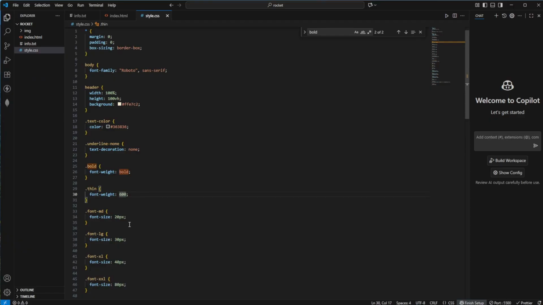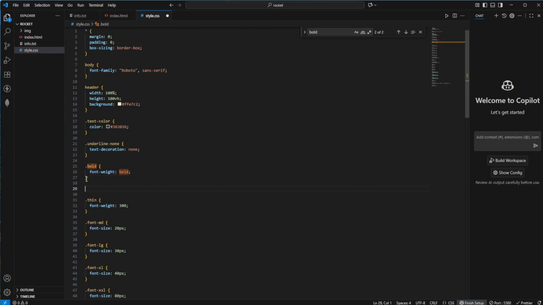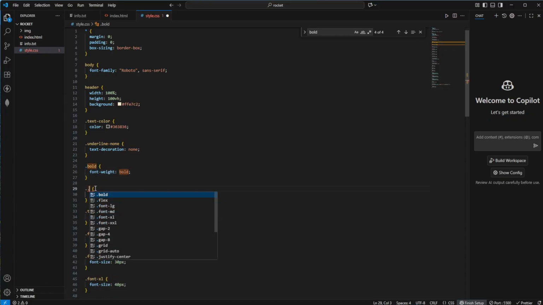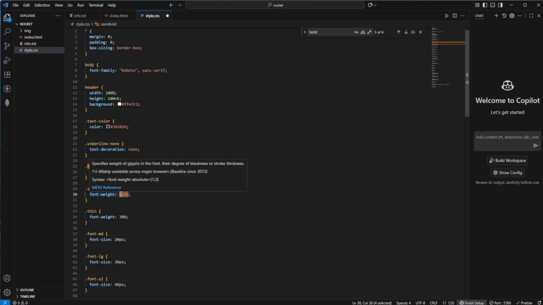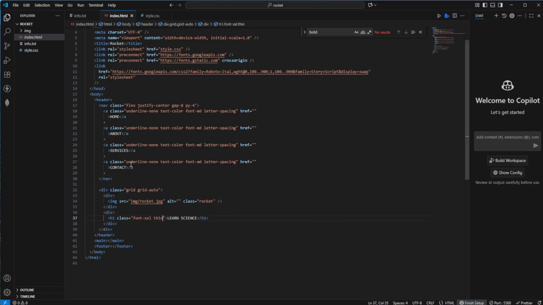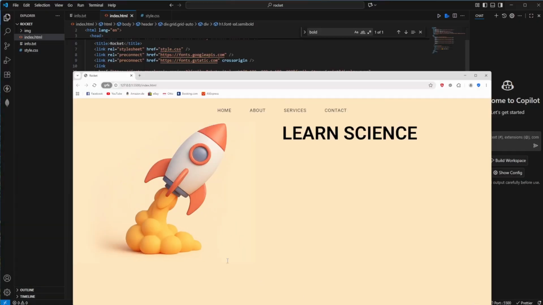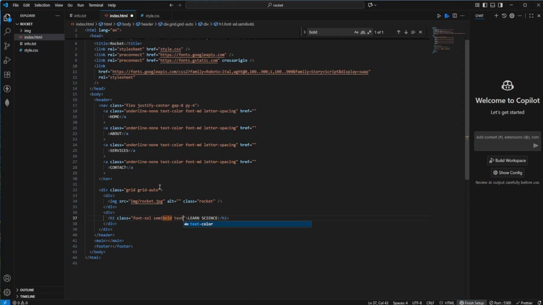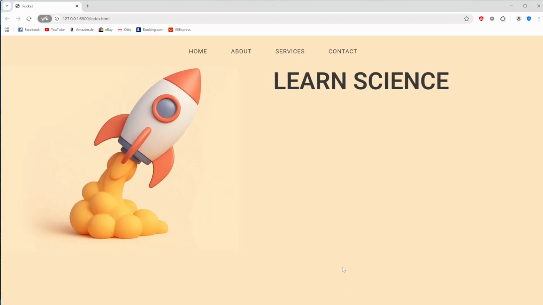I'll just keep 300. And I'm also going to create another style, semi-bold, which is going to be 600. And I think for our heading, I'm going to use semi-bold, and I'm also going to use the color, which is text-color for the text. And now we have this effect. And in my opinion, this looks pretty much all right. So we are now going to create some buttons and some more text.